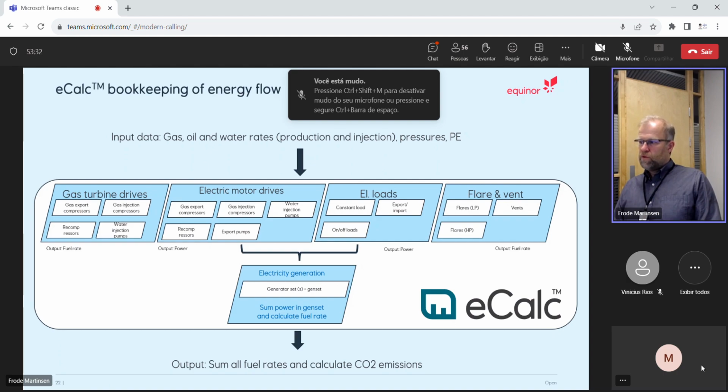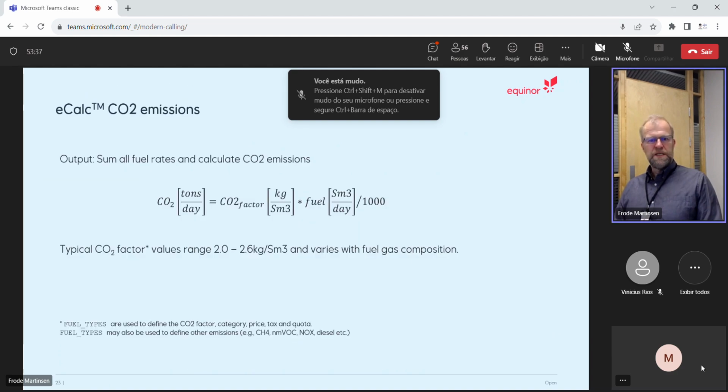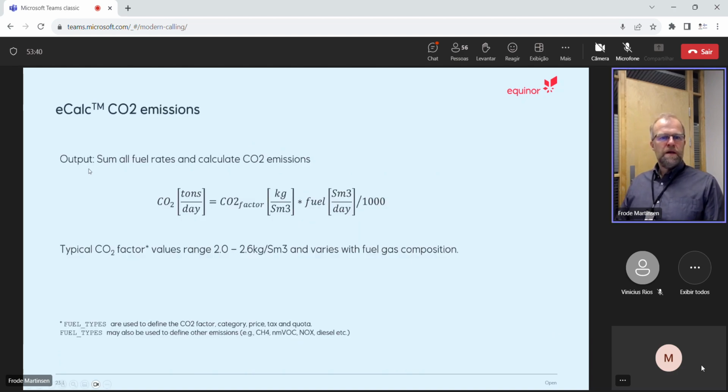Then over to emissions. It's easy to calculate. It's a formula here. You sum all the fuel rates, you had that in the previous picture, and you calculate the CO2 emissions. How do you do that? You have the fuel rate in standard cubic meters per day, and you have a CO2 factor in kilos per standard cubic meter. If you multiply this, you will see that you have kilos per day. If you divide by 1,000, you have tons per day. This is simple. How do you get that CO2 factor?